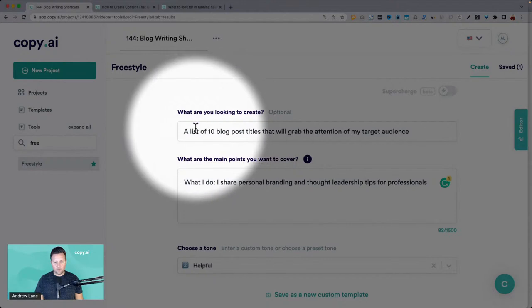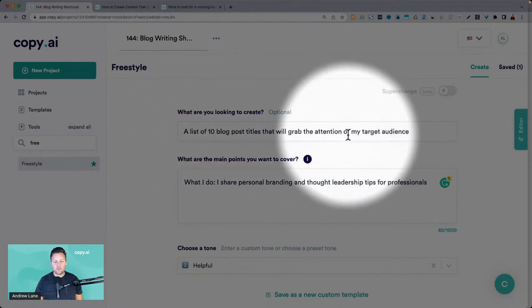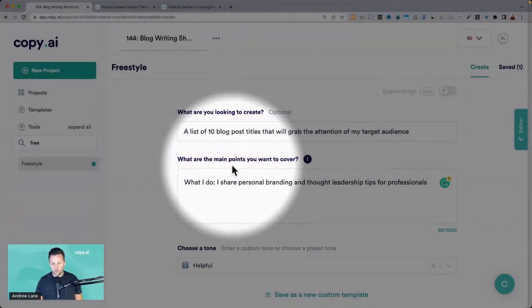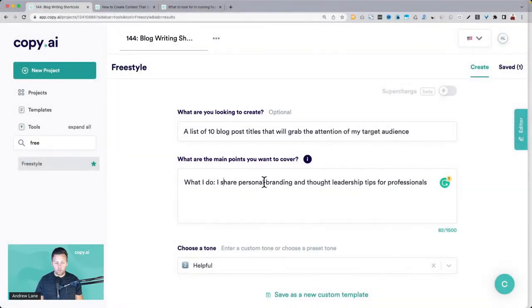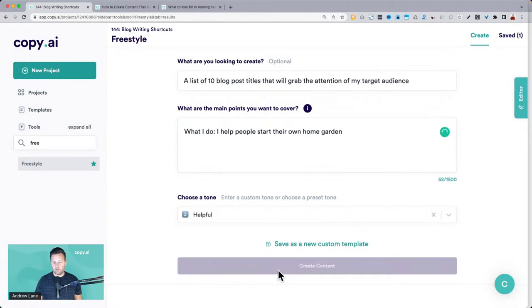What I told it is I want a list of 10 blog post titles that will grab the attention of my target audience. I told it what I do. You can come up with anything here. Like, I help people start their own home garden. And let's come up with the content.